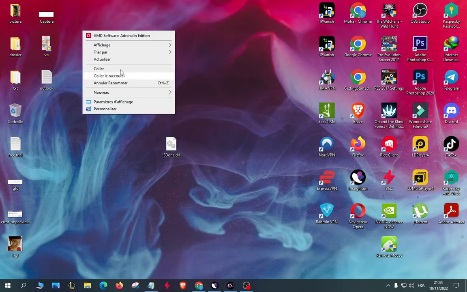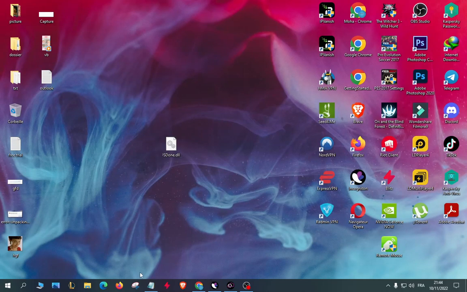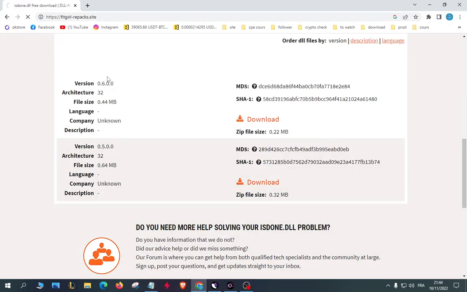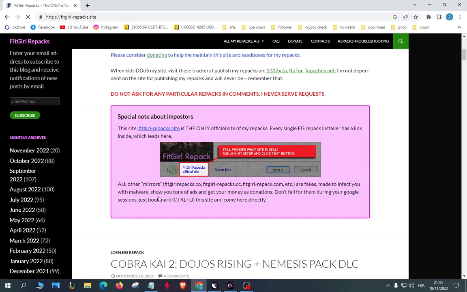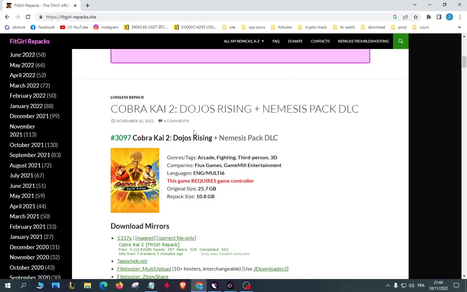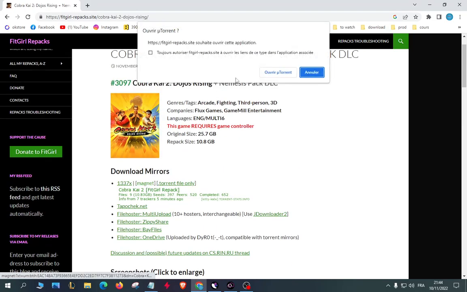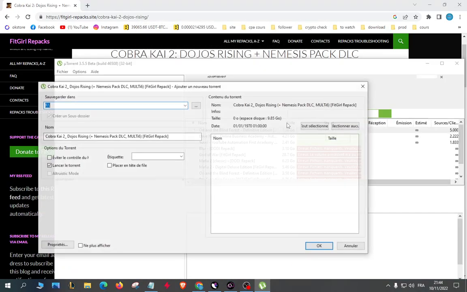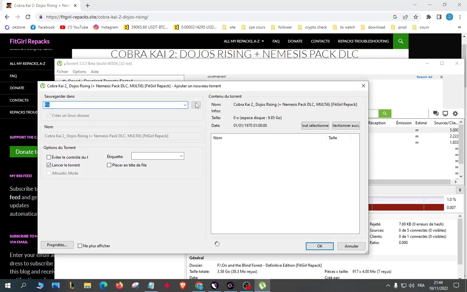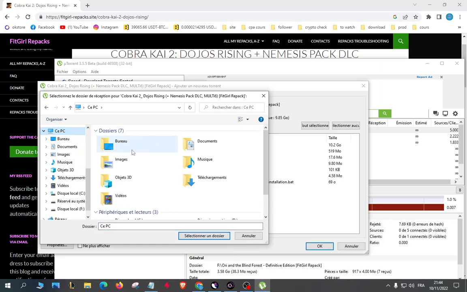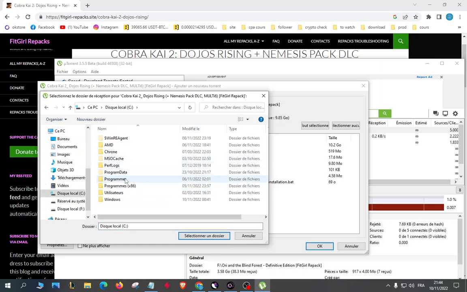The second thing, which is very important, is when you download the game from FitGirl. Let's see, for example, this game. I open it with uTorrent. You need to put it in the local disk C, in the first folder, in Programs or Program Files.